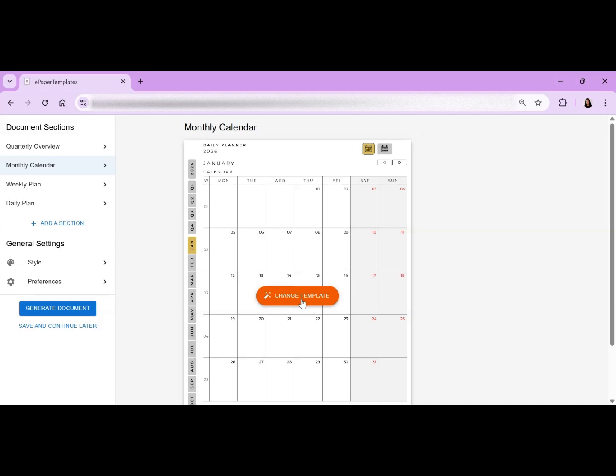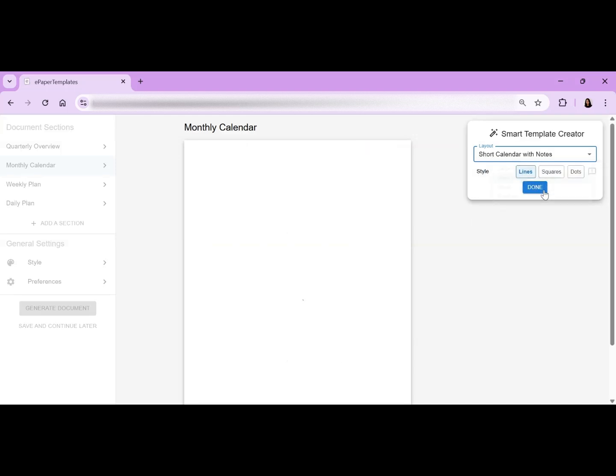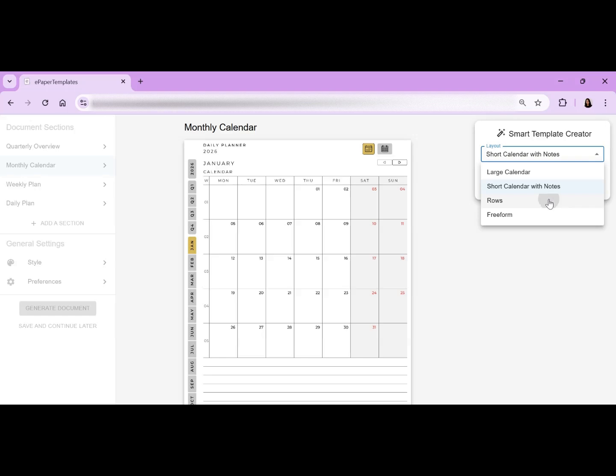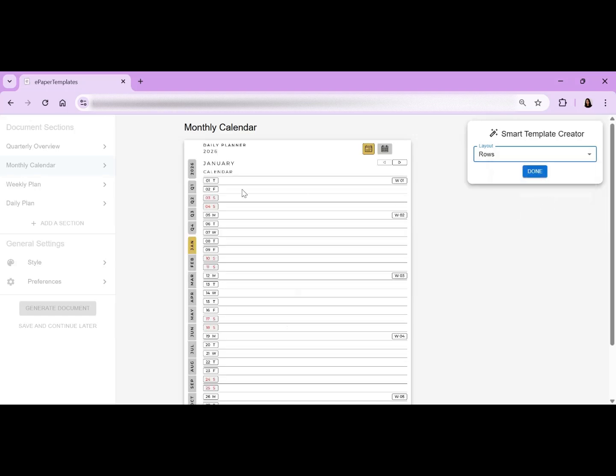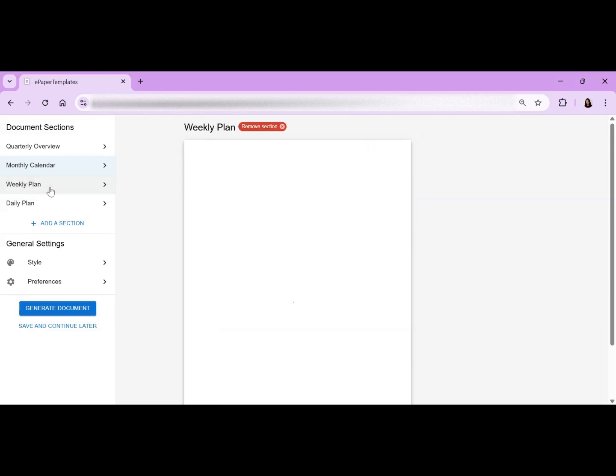So again, by clicking the orange button, you can select a different layout. So for example, you have a large calendar or a short one with notes. And I like the rows because I can make some extra notes for each day. So I'm gonna select that one and click done. Okay, so let's go ahead and take a look at our weekly plan.